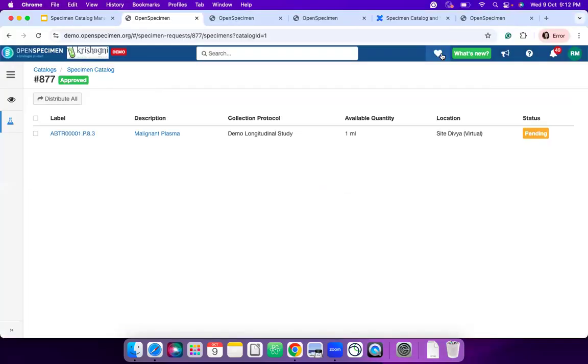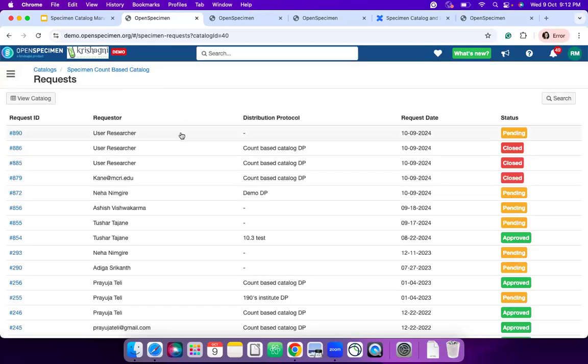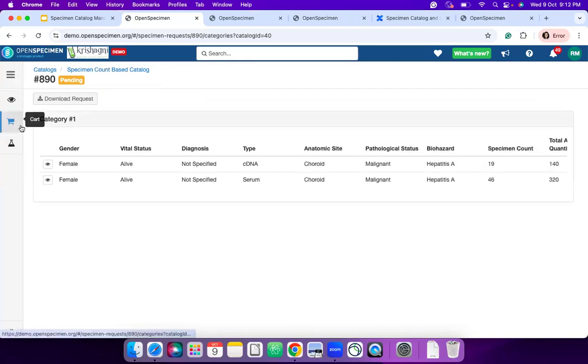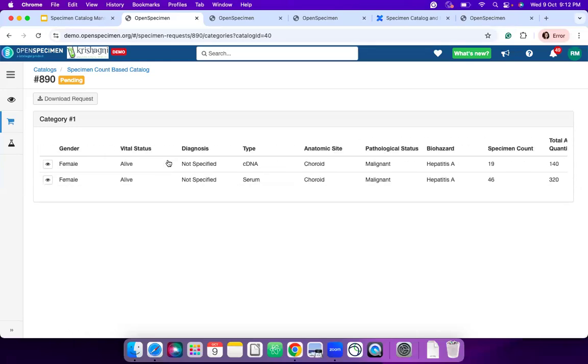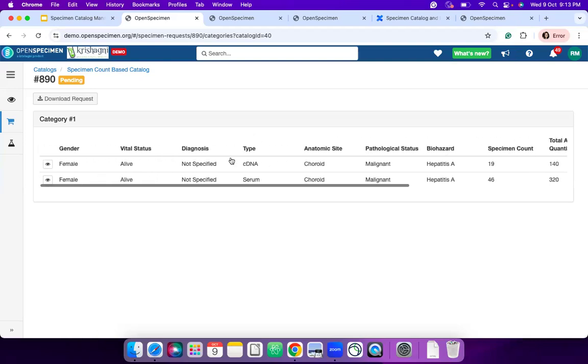I'll go back here, go to the count based catalog, view request. So this is the request that got created. Okay, so now if you remember, for the other catalog, the specimen catalog, there were only two tabs that were visible. One was specimens and the other was the overview of the request. But here, if you see, there is a cart option. The reason being, this is a count based catalog and you can decide what specimens you want to share. Okay, so whatever comments were added during that request have also been recorded.